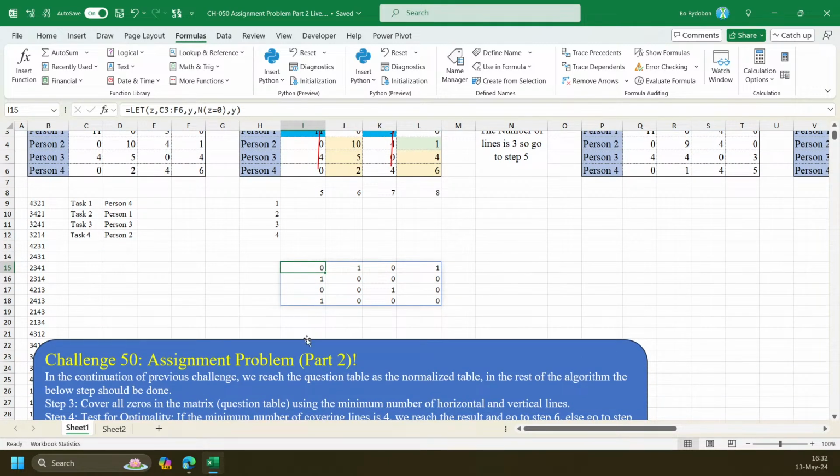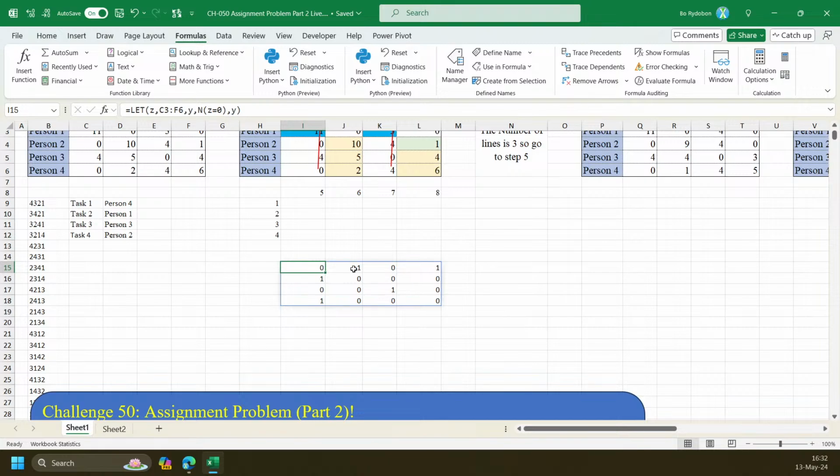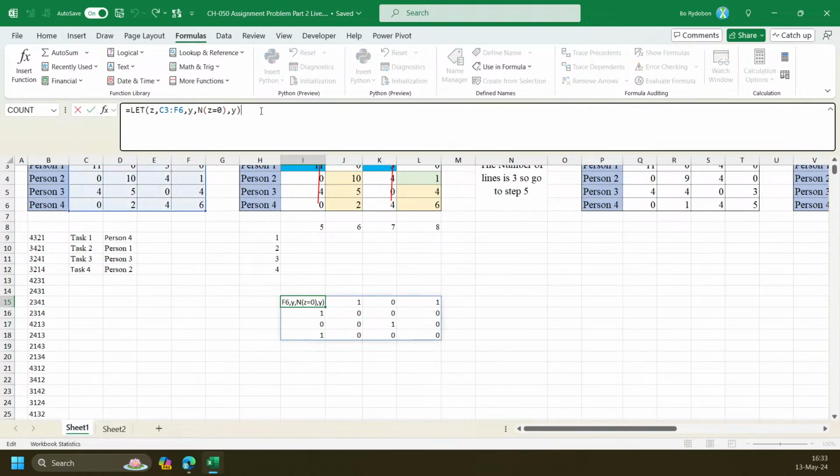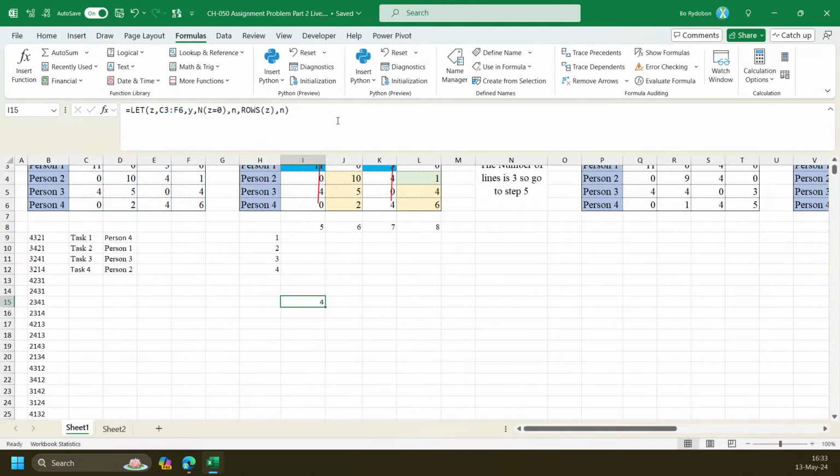So it comes to me that I have to check each 0 on that line or column and check which one has more, and I will go like this. I will go with row, and this one, there are 2 here, I will go with column. So that means I have to check one by one on each grid here. So I go with n, the rows of y here, which gives me number 4.